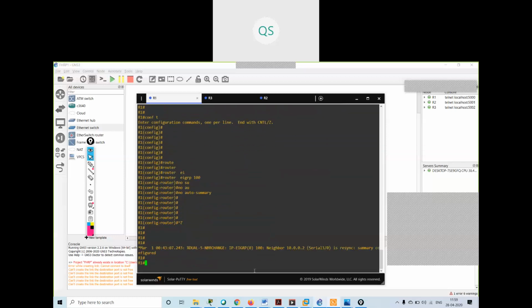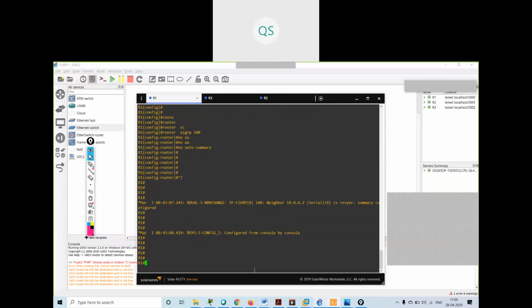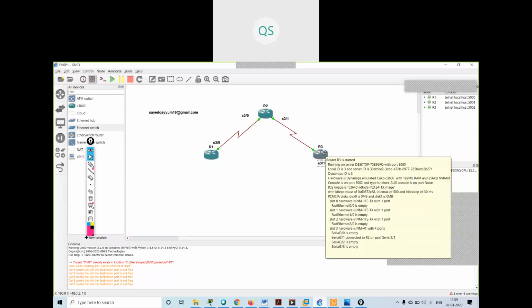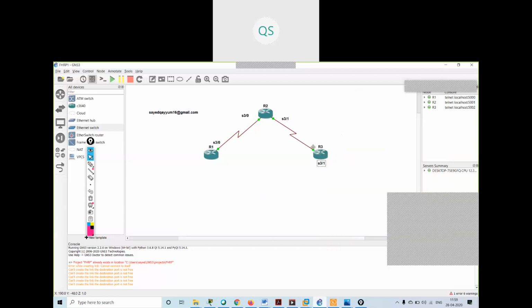Okay, now how to enable manual summary? I have to select a particular interface. From where it will be advertised, it will be advertised via this interface.